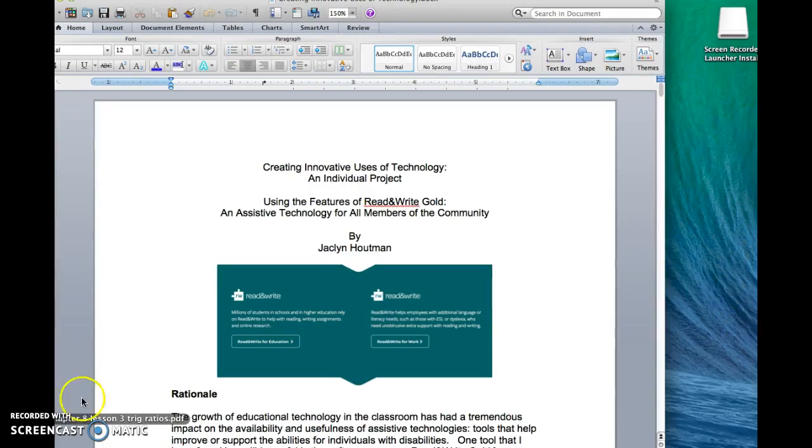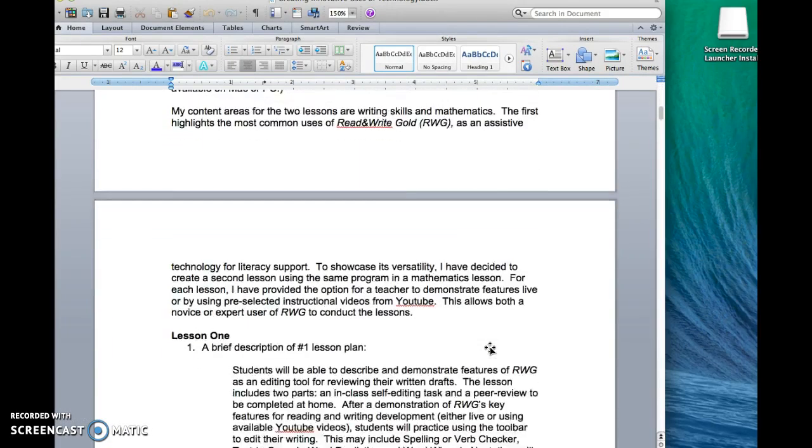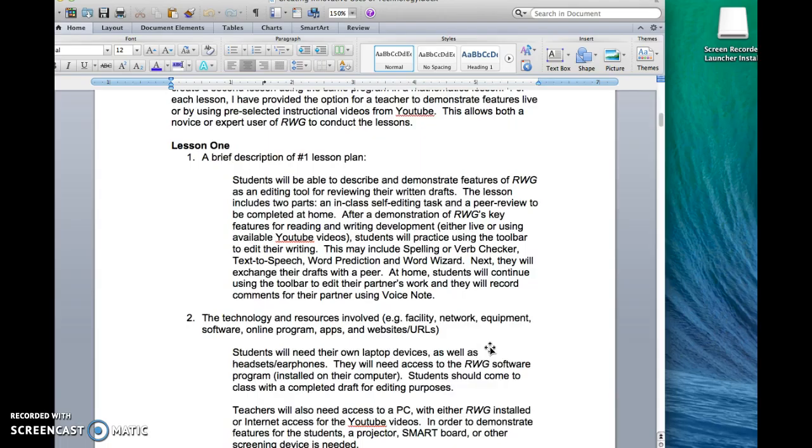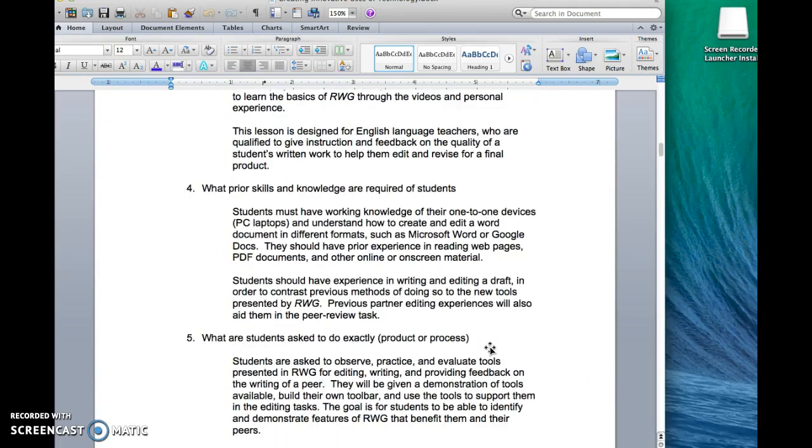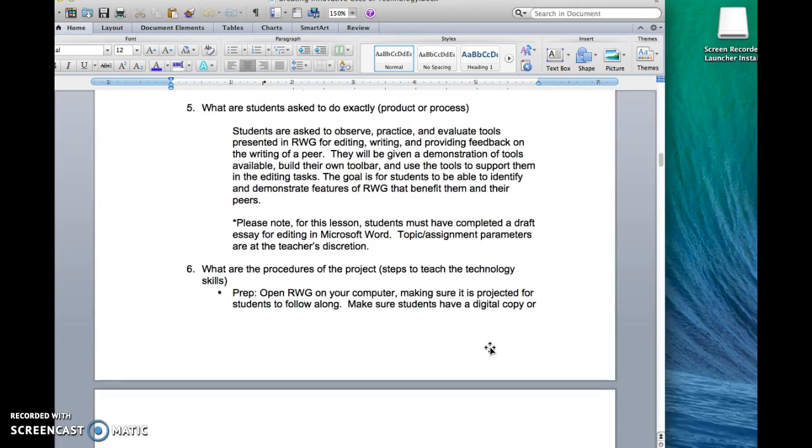This was Creating Innovative Uses of Technology, my individual project. I've discussed some of my rationale already with you, and both lesson plans begin with a description, resources needed, prior knowledge, and just what students are asked to do exactly. In the first lesson, students will bring a written draft to class for the lesson. The teacher will demonstrate features of Read and Write Gold and the toolbar, and the hope is that students will then edit their papers using the Read and Write Gold toolbar and explore what it's like to edit using these tools versus the previous methods that they were using to edit their work.